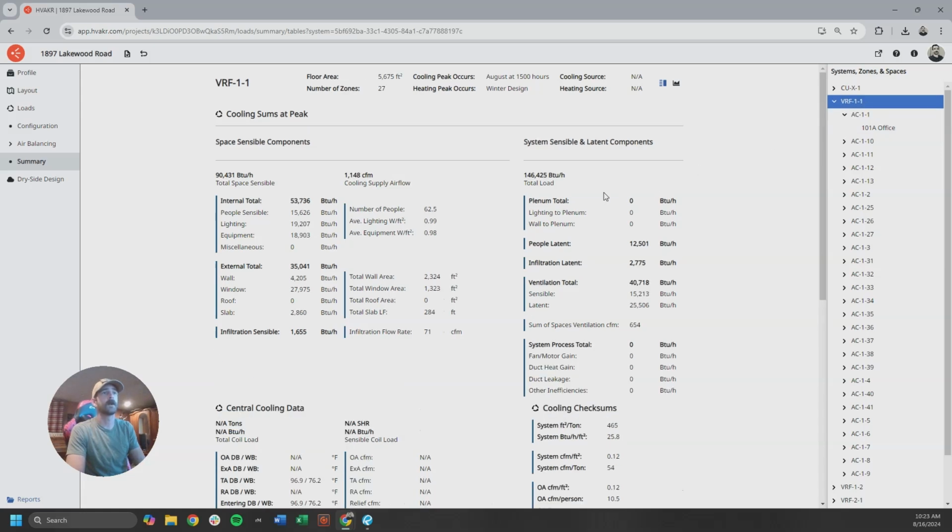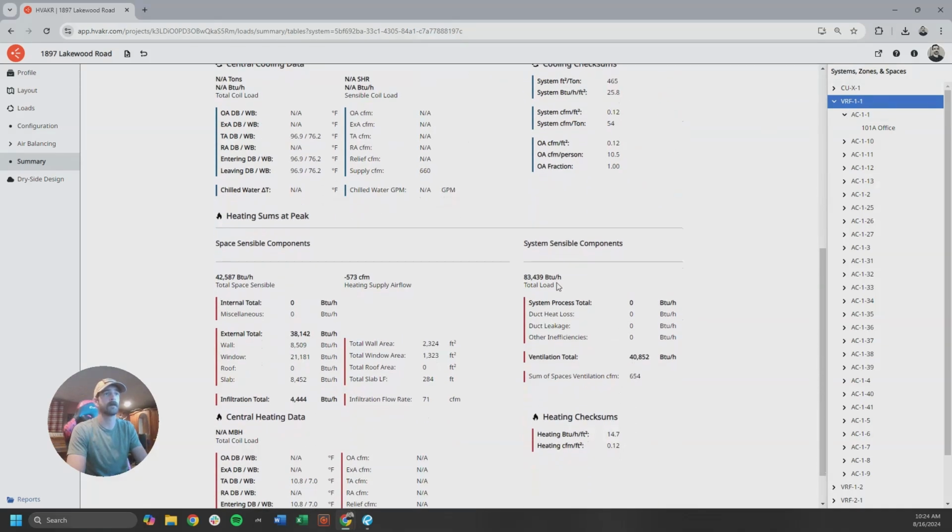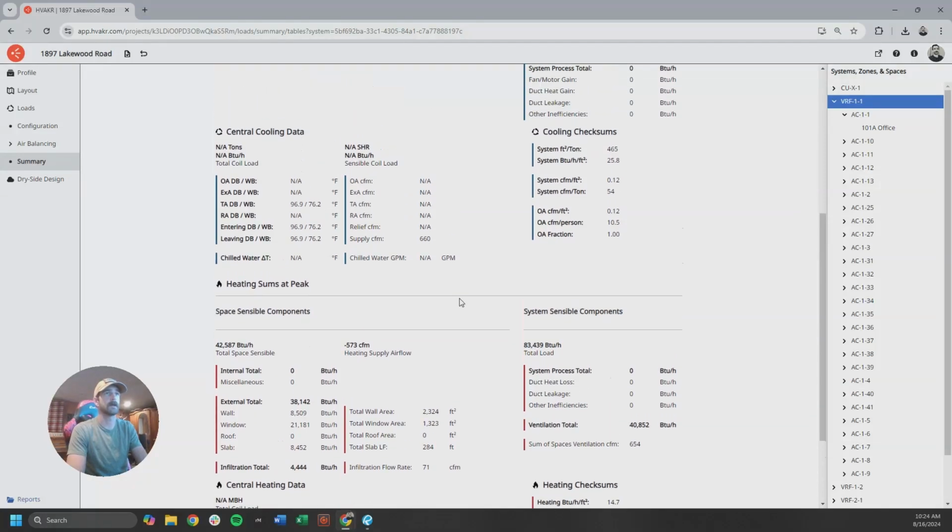And what I'm going to find here is the top half of this summary is a breakdown of all the load components in your system. So on the left hand side you have total space sensible and your system sensible and latent components. So this total load is really the all-inclusive number for my loads at the peak of this system, which peaks in August at 1500 hours. I can scroll down and see my heating, 83,000 BTUs total heating in this system here.